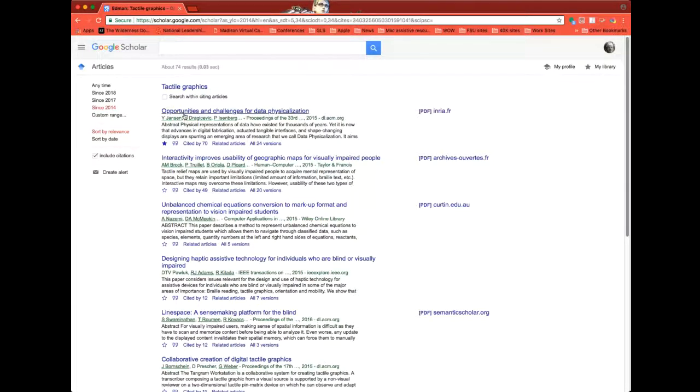So this first article is Opportunities and Challenges for Data Physicalization. It's kind of into data fabrication, tangible interfaces, shape-changing displays, kind of ways of representing data in graphs and things like that. So kind of interesting. I'm going to favorite that for later.